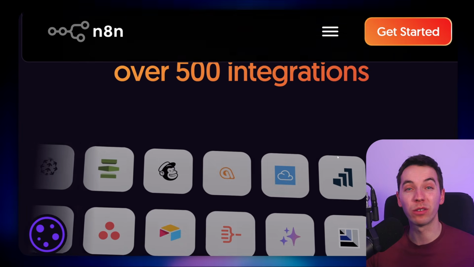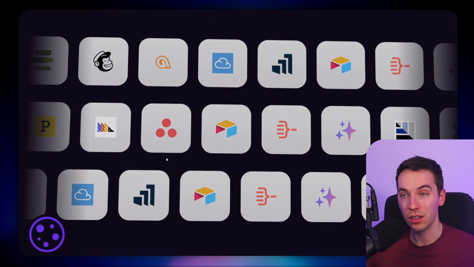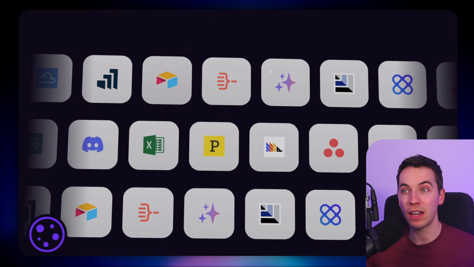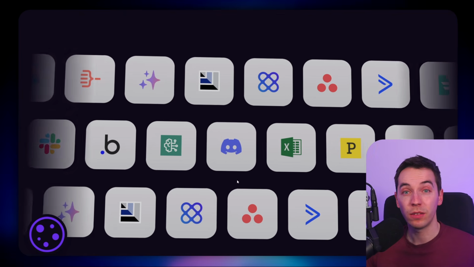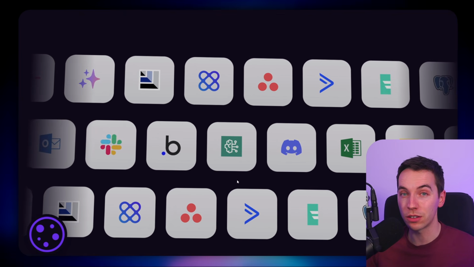n8n already comes with over 500 integrations. If you've already set up connections to certain tools, you can just leverage those from within your AI workflows. So if you're already connected to some of these tools via n8n, then you could just leverage that and then make those available to your AI coding agent via webhooks.